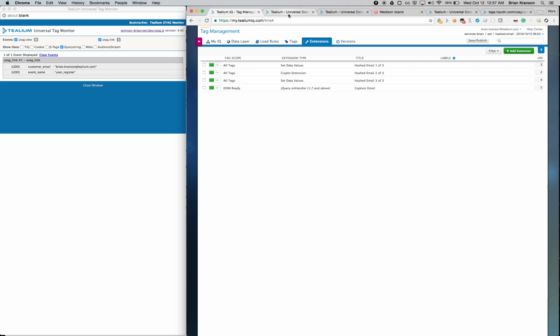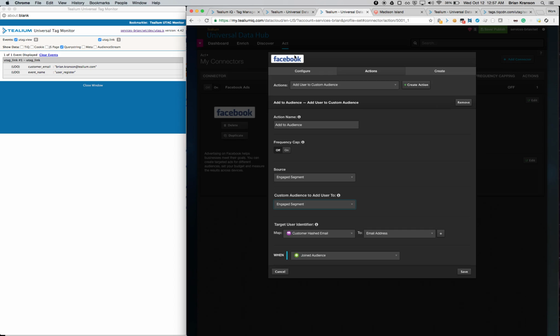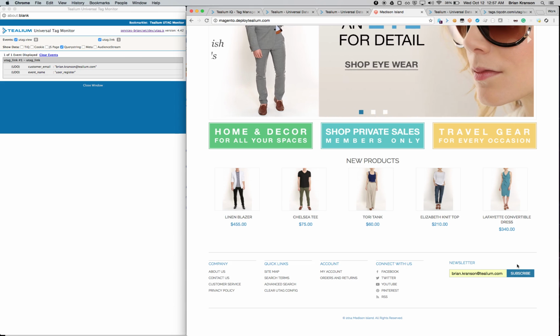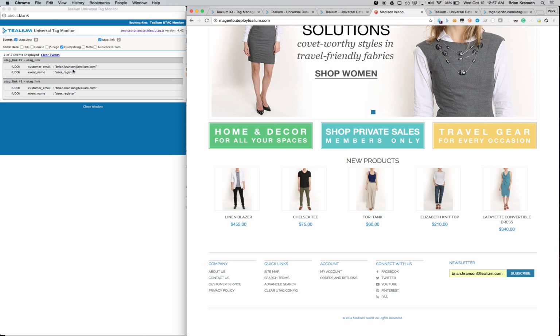If we look inside of the Universal Data Hub, we can see that we've got an audience called Engaged Segment. A user will only join the Engaged segment if their average visits per week are greater than 5. And if they are, then we're going to pass that data along to Facebook, and we're going to pass along the customer hashed email as the email address. When a user clicks on this button, that creates a utag.link event where the email address and the event name are passed along.